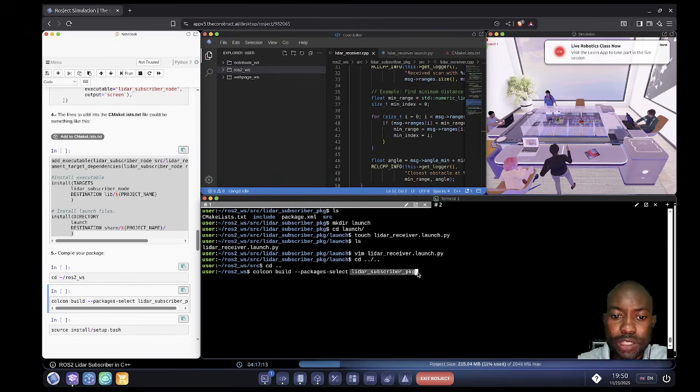This is mostly used when you have so many packages and you don't want to build all of them at once. If you just call colcon build and you do not specify which package you want to build by using packages-select and then the name of the package, colcon will recompile everything. If you have very big packages, that can be very time consuming. So you want to specify the package you're going to build. In our case, we want to build our LiDAR subscriber package, right? So let's press enter and see if it builds.